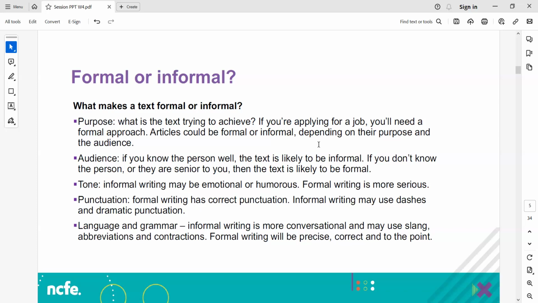So carrying on, what makes a text formal or informal? The audience. So if you know the person well, the text is likely to be informal. If you don't know the person, or in a job they are senior to you, then the text is likely to be formal.